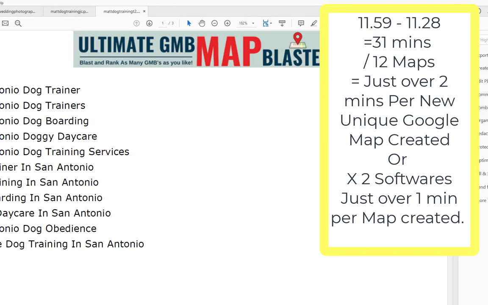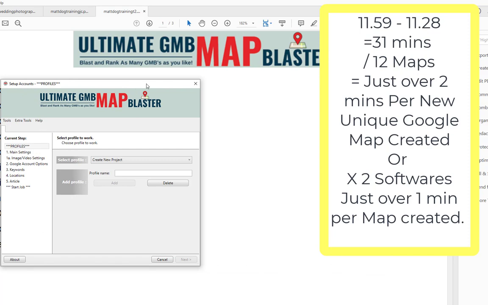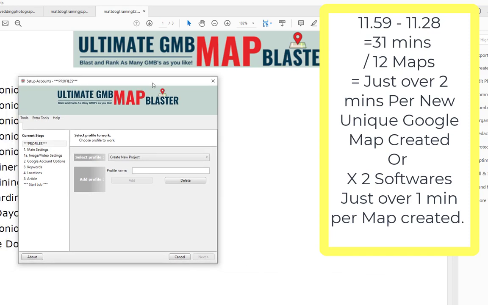Here, I'll just bring that back. I could have run 2 in exactly the same amount of time, because with this software you can run 2 softwares at the same time on your computer for 100% more efficiency, which is extremely cool.